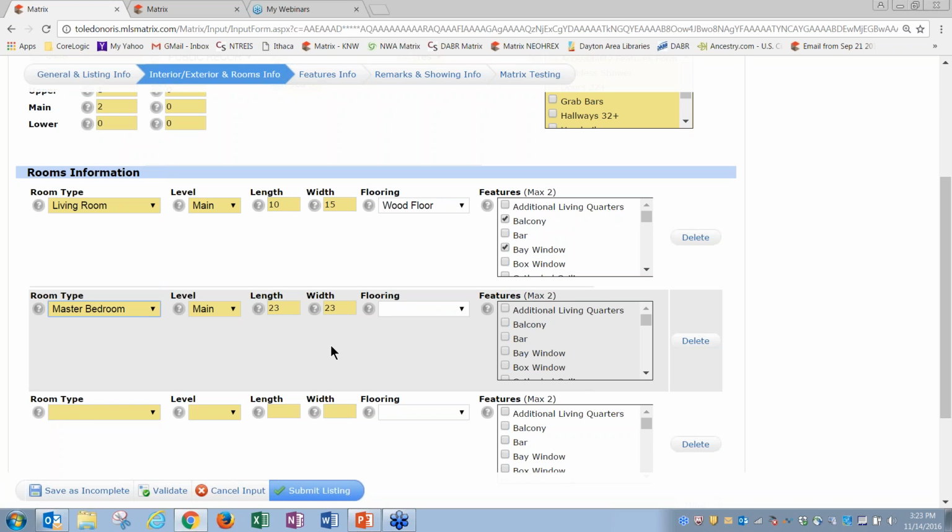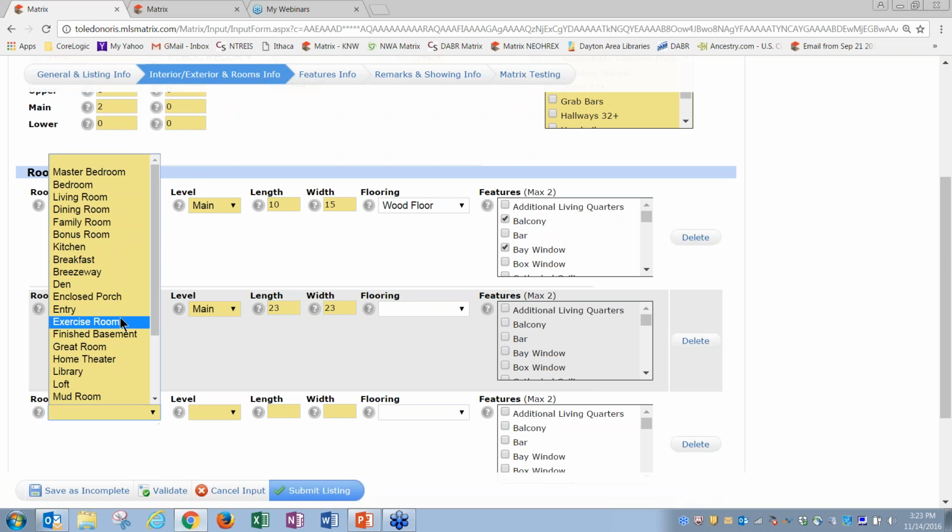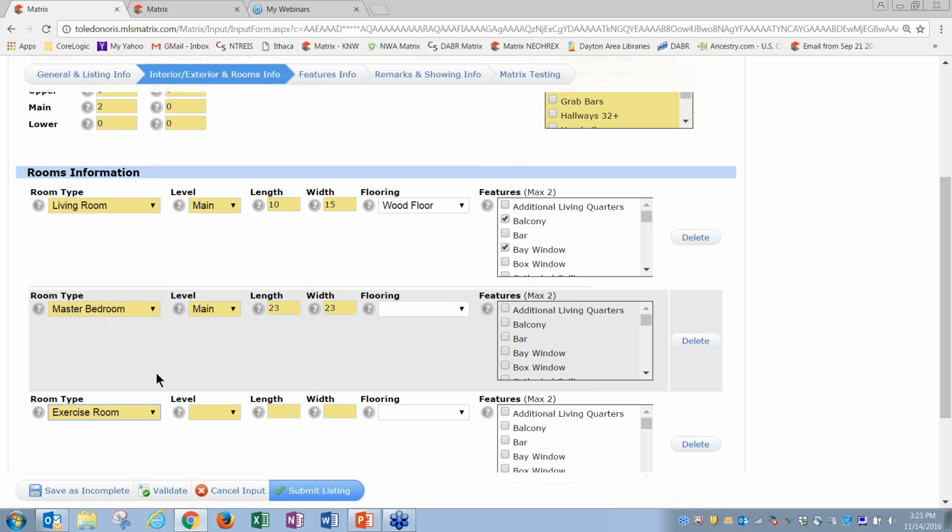Okay, right, master bedroom, whichever one you select. And then when you select the next room type, the third room type, it will be to the left. So if you select exercise room, it will be under living room, because you've got the next two room columns there. I just want to make sure everybody understands that. So you have two columns.